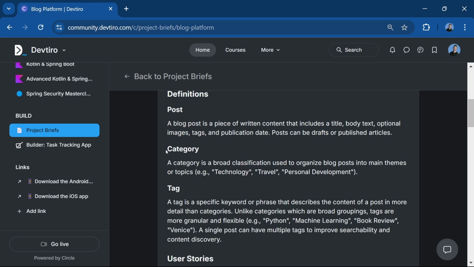So let's move on to category next. So we can see a category is a broad classification used to organize blog posts into main themes or topics. And we can see some examples: technology, travel, personal development. So the relationship between the two is that a post belongs to a category. It must have a category. So when you create a post, if the topic is on technology, then you would select the technology category, travel category, personal development, so on. And of course, you can create categories as you like as well, but we'll get to that in a moment. So broad classification, that's our category.